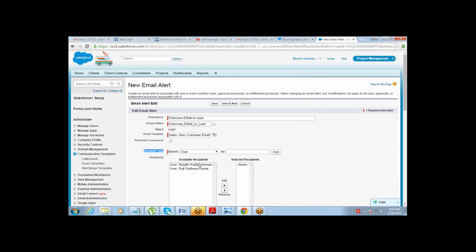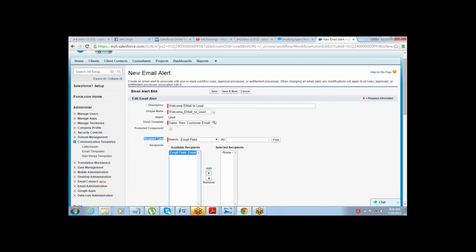Now who will be the recipient? Who should receive the email? So do I want to send the email to a user? No, I want to send it to that lead, the person who has actually shown interest. So I want to send it to the email ID which is mentioned in the email field, right? So just select the recipient.